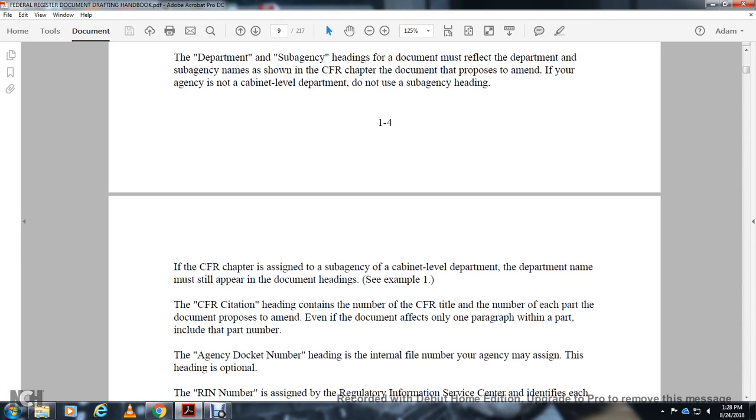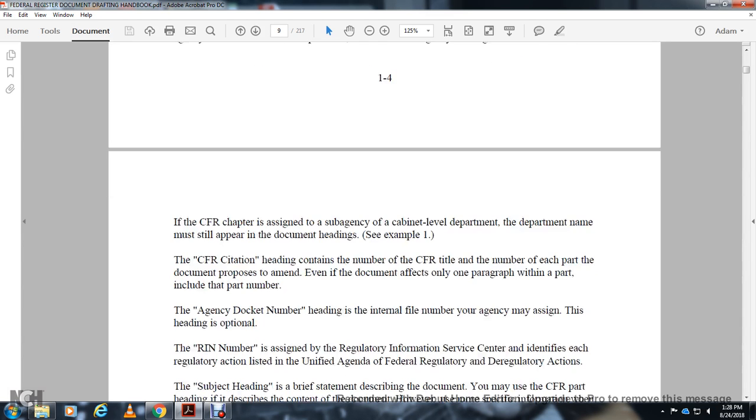If the CFR chapter is assigned to the sub-agency of a cabinet level department, the department name must still appear in the document heading. See example 1. The CFR citation contains the number of the CFR title and the number of each part of the document proposed to amend. Even if the document affects only one part, include the part number.